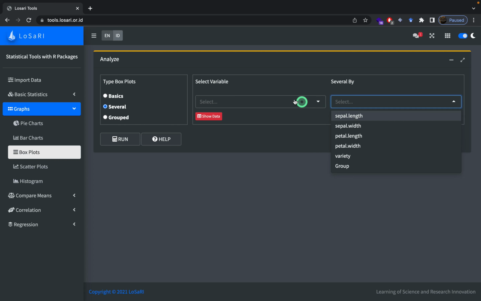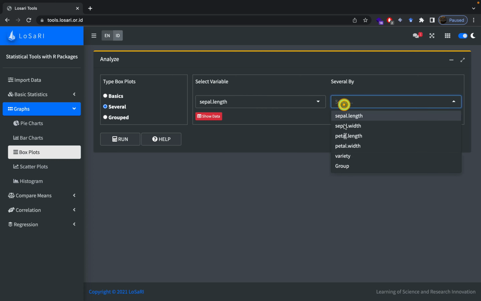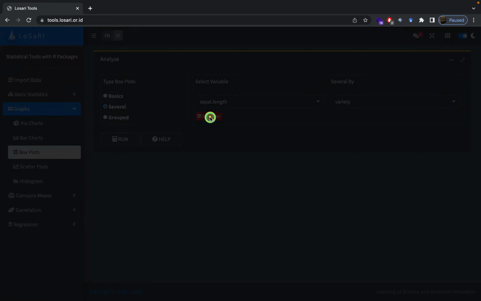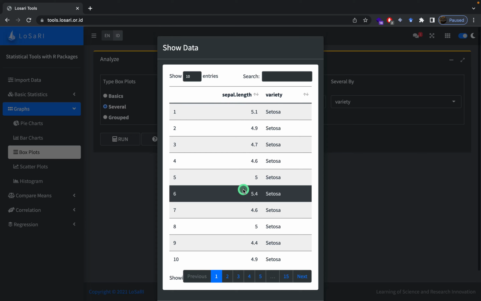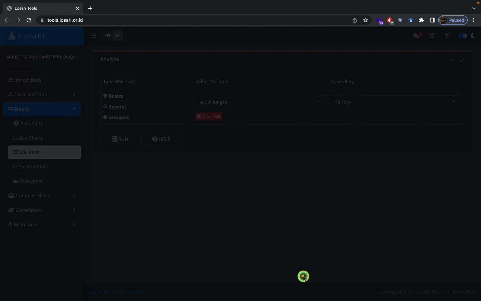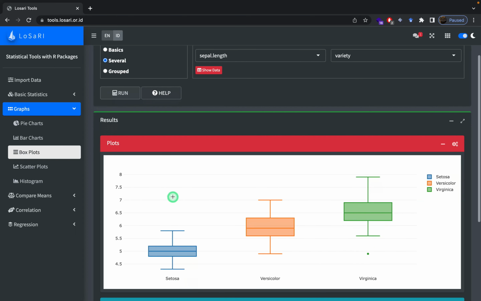For example, I selected the sepal length variable in the Select Variable section and selected the variety variable in the Several by section. The data can be viewed by clicking Show Data. Then it will appear like this. Please close it, then click Run. Wait until the data is successfully processed.